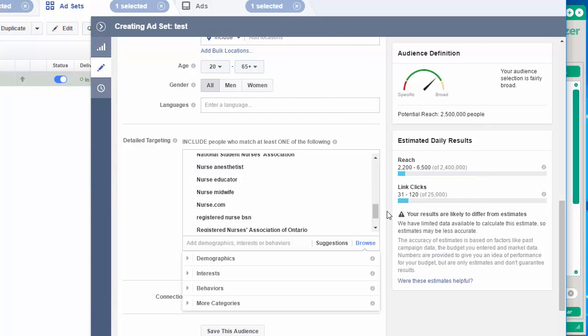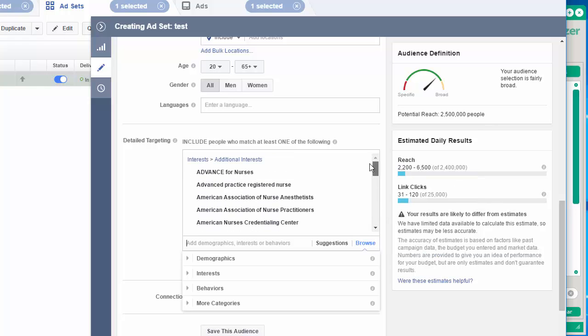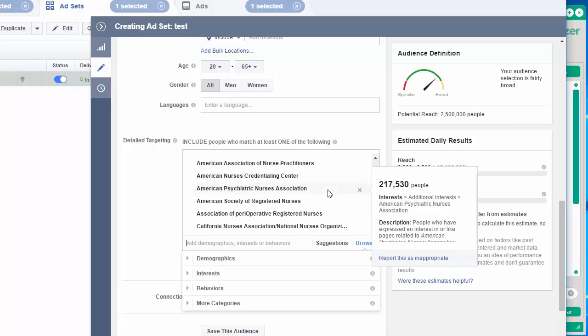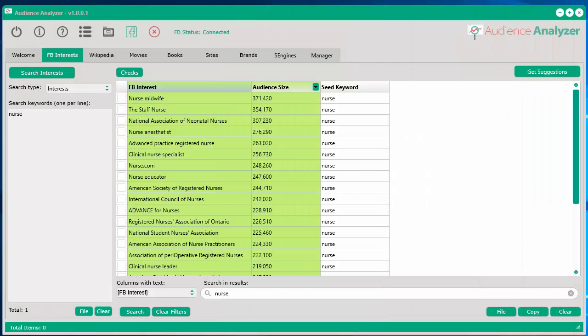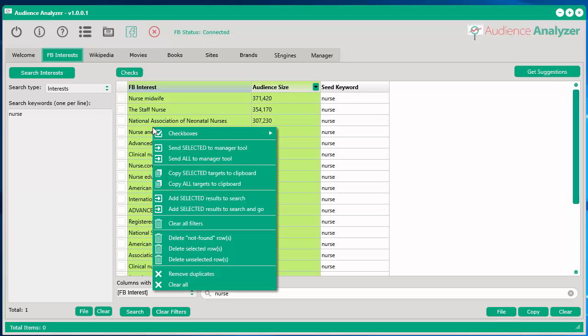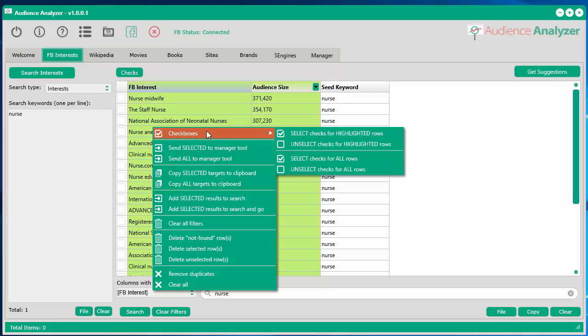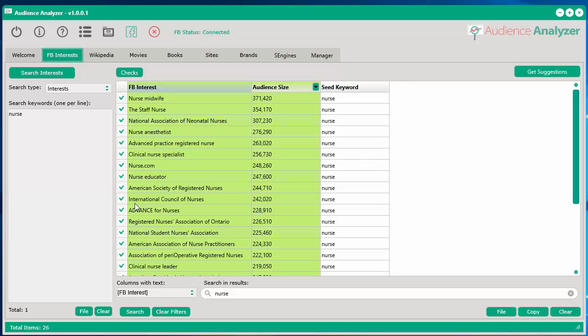We narrowed that down to 2.5 million. And of course, you can go through here and take out the ones you don't want. Now, say you like all these and you want to save them, you can actually use the manager tool. So you can right click, and you got all these different options in here. The check boxes, you can check all the check boxes. Sorry, select the checks for all rows. So it gets all those.